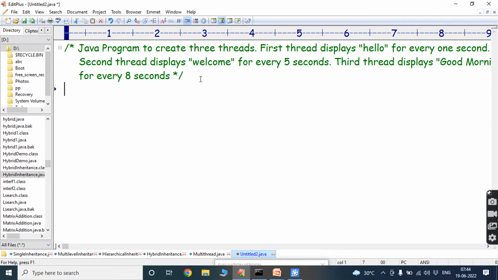Today we have to discuss one of the important programs in threads of Java programming. Java program to create three threads. First thread displays hello message for every 1 second. Second thread displays welcome message for every 5 seconds. Third thread displays good morning message for every 8 seconds. Now we have to write the program for this concept.